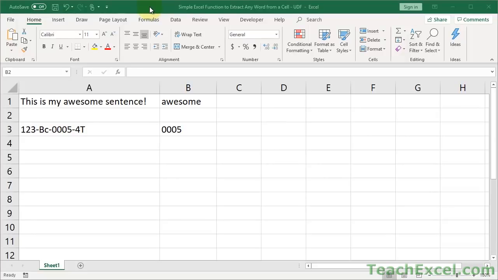Here I'm going to show you a simple Excel formula to extract any word from any cell in Excel, regardless of where it is in the cell and regardless of the separator that is separating each word. So we have a sentence here or something like a part number here. Doesn't matter. This is awesome.